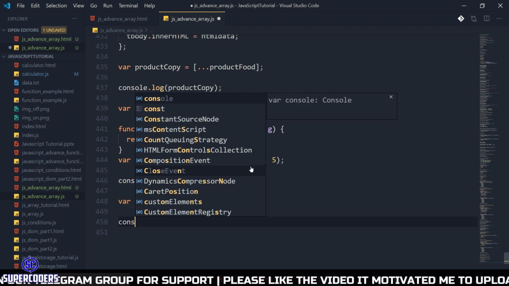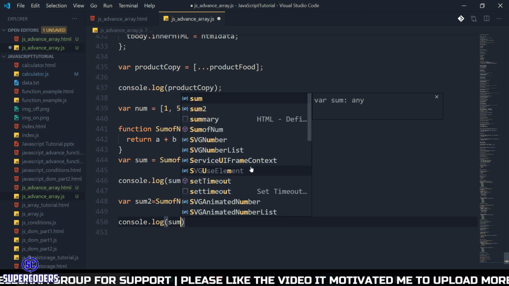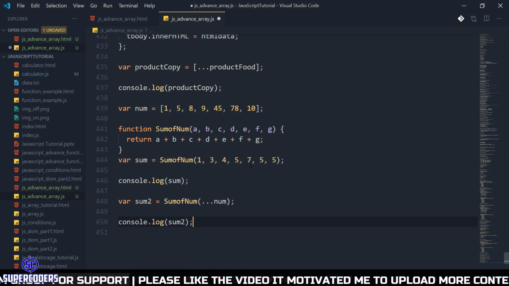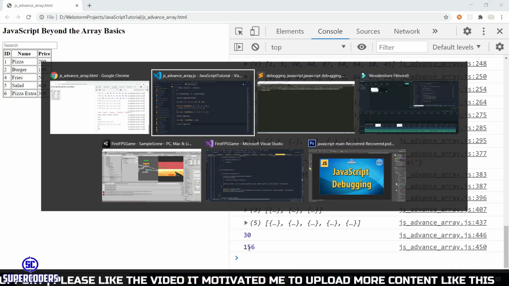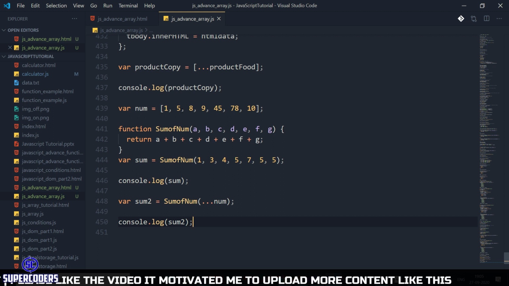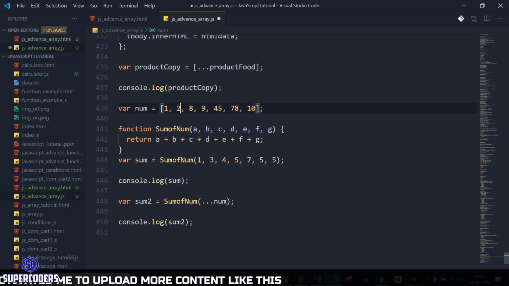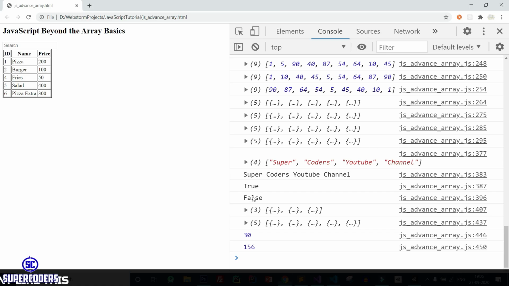Again console.log sum2, save it, back to Chrome, refresh page, and you can see sum is working. Or you can make it very clear like 1 2 1 2 1 2 1, save it, back to Chrome, refresh page.